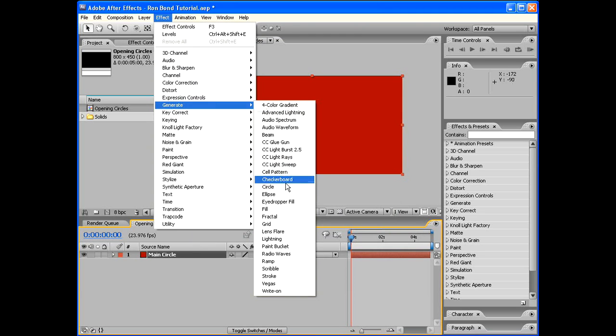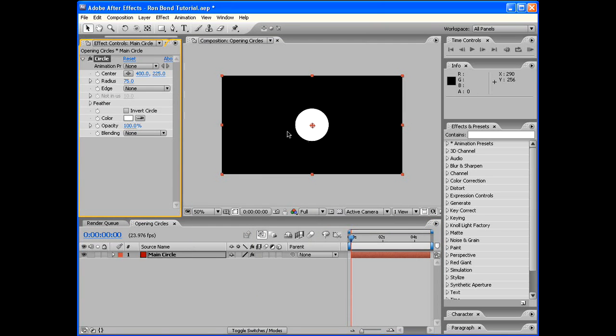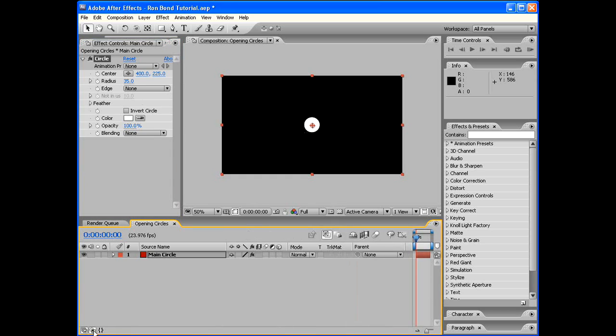So let's put a Generate Circle effect on here, and voila, there's our circle. Let's bump the radius down to 35, which will be more in keeping with the size that we want versus the size of the composition. And we're going to animate this circle going across the screen.